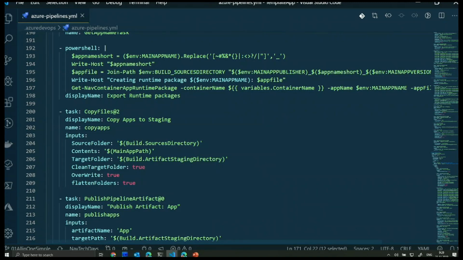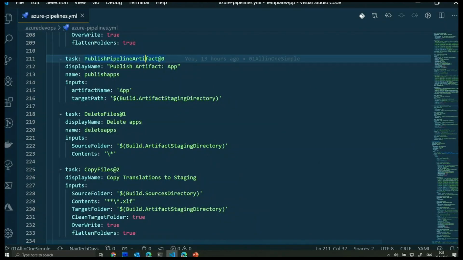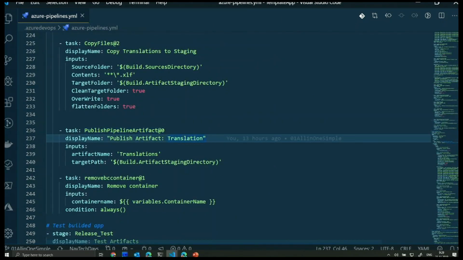Just a simple copy files task to move the files between folders, because I want to publish some files as an artifact, as an output of my pipeline. That's for the app, and there is one for the translation. And then I just throw away the container. That's the whole build pipeline. It's long, but it could do everything you need.